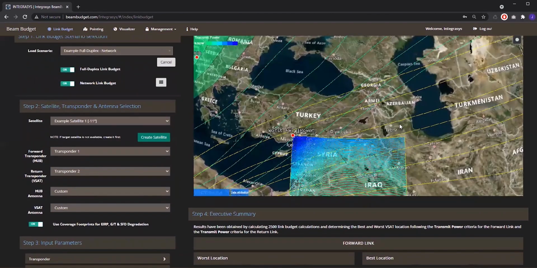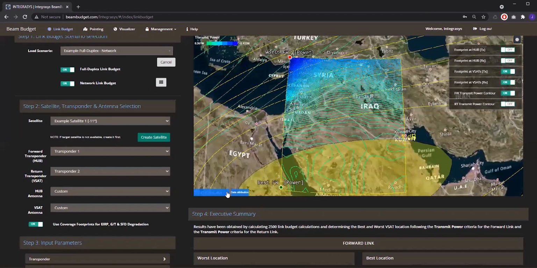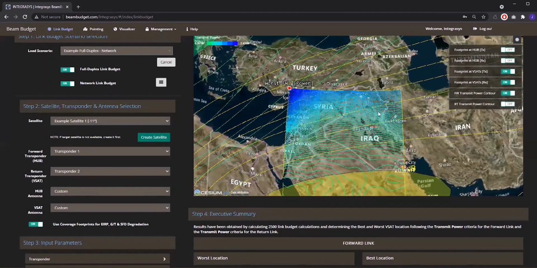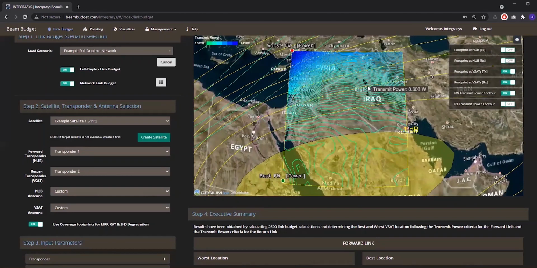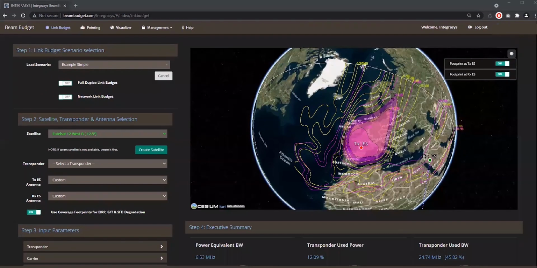Another helpful feature in Beam Budget is optimization, not only through ACM as we saw before in the carrier menu, but also by selecting min value in the transmit power or antenna size. Beam Budget will optimize the link to those requirements.